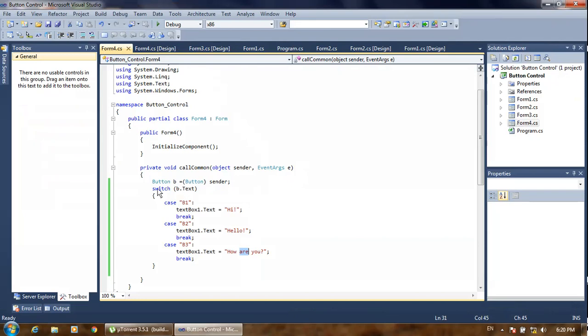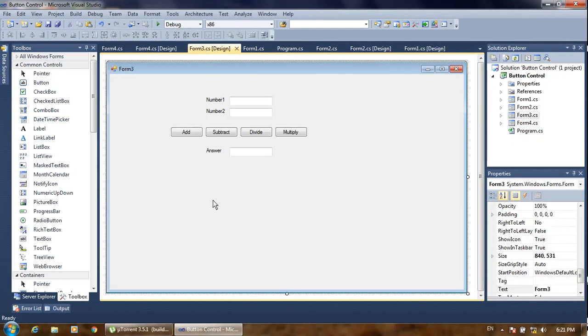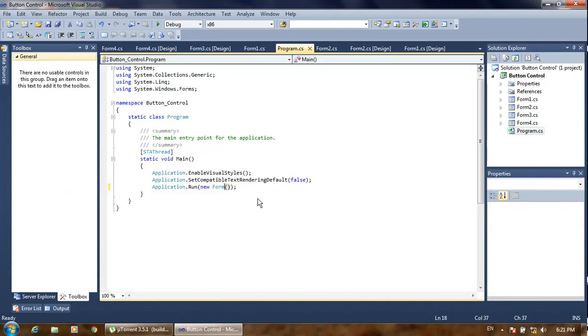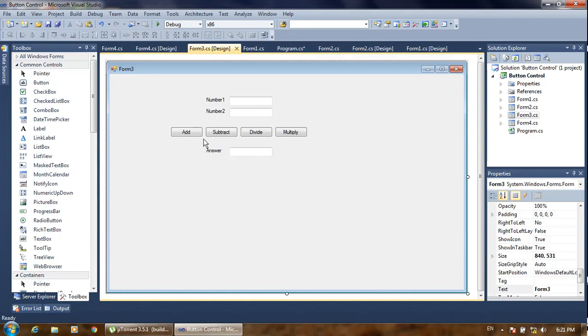This is adding the code between all the buttons. Now we shift to our program. Here, this is what we want to do now in form 3. On form 3, depending upon the button, we want to display the result.